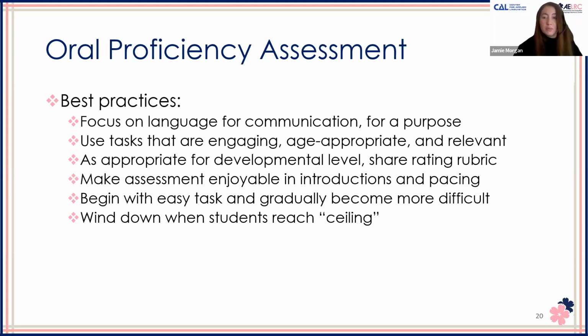Before we move on to specifics, we wanted to share some general high-level best practices for assessing oral proficiency. First, it's important to focus on language for communication, so language that has a purpose. Tasks should be engaging and relevant for your students, as well as appropriate for their levels. If your students are older, it may be helpful to share the rubrics that you're going to be using to rate their performances with them before they complete the tasks, so that they really understand and internalize the expectations.